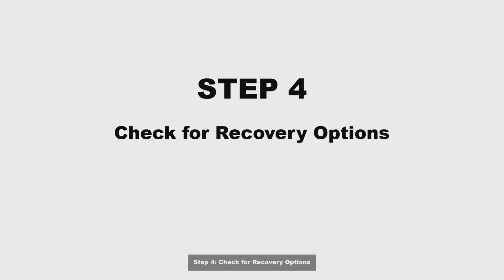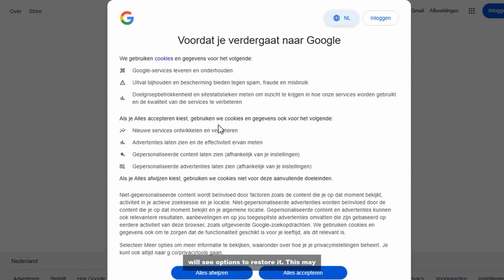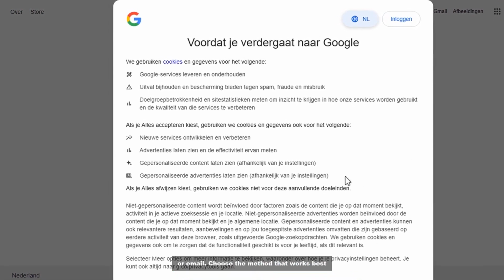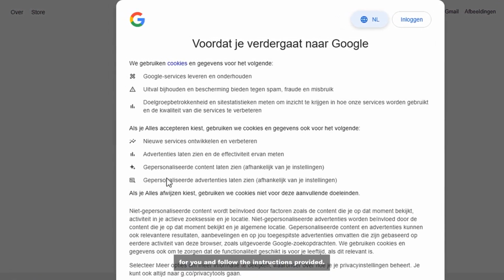Step 4. Check for recovery options. If your account is eligible for recovery, you will see options to restore it. This may include receiving a verification code via SMS or email. Choose the method that works best for you and follow the instructions provided.